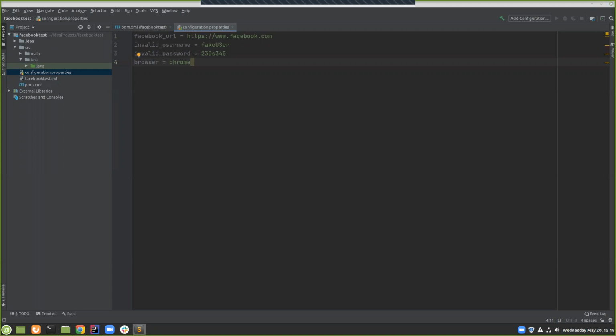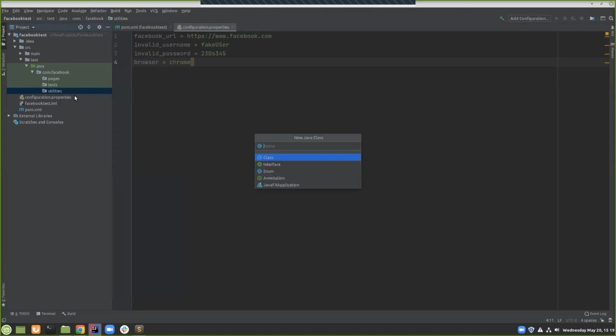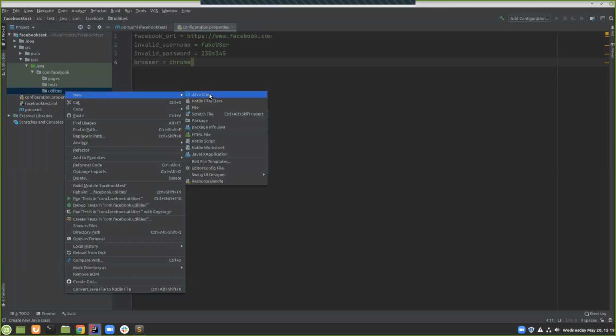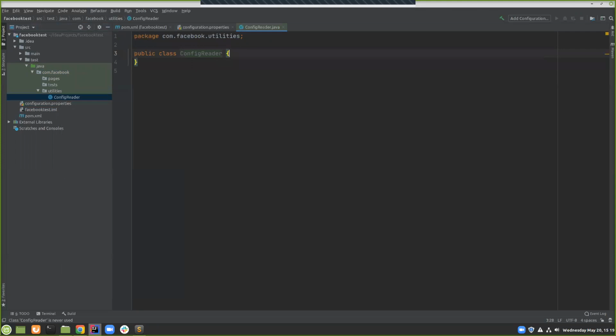In the next step, we will create a config reader class under the utilities package. I just right-clicked on the utilities package and chose new Java class. Its name is ConfigReader. We will use this class to read our configurations. This is some kind of bridge class.